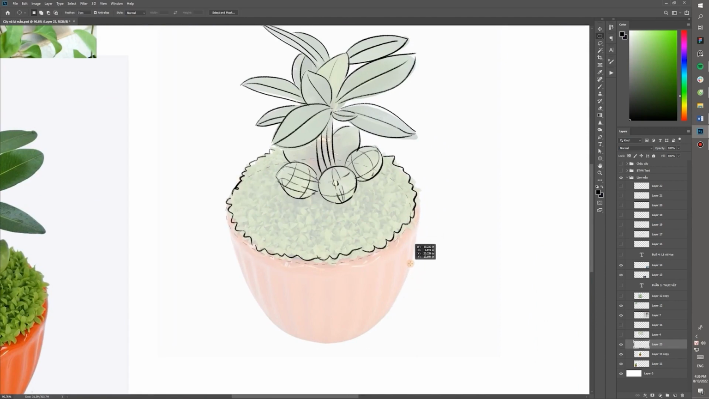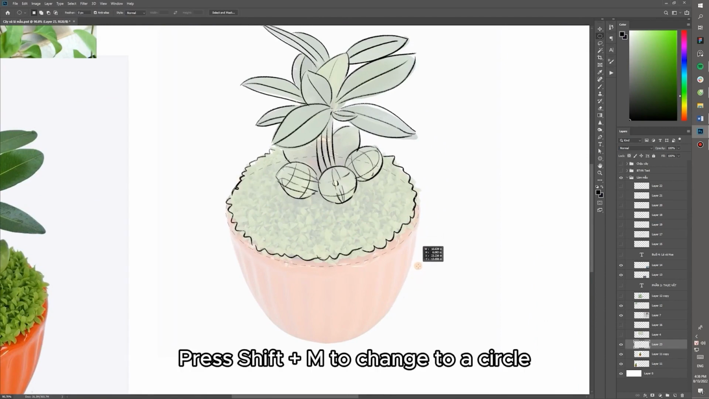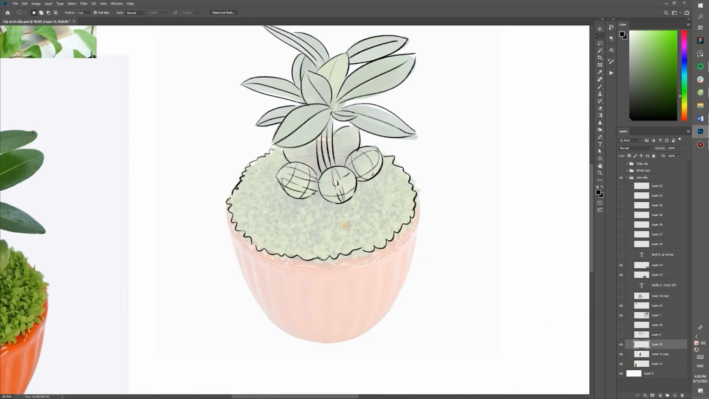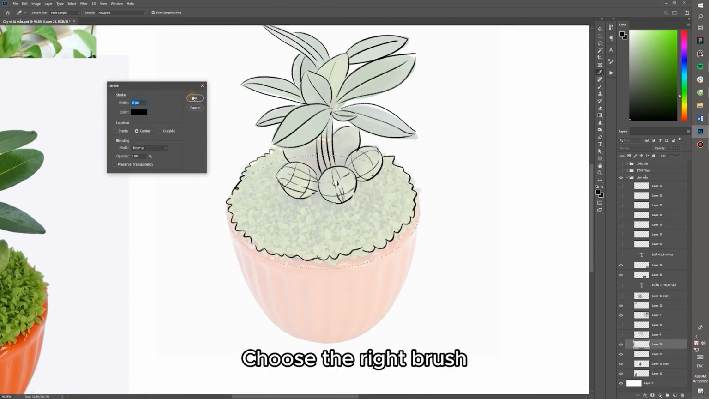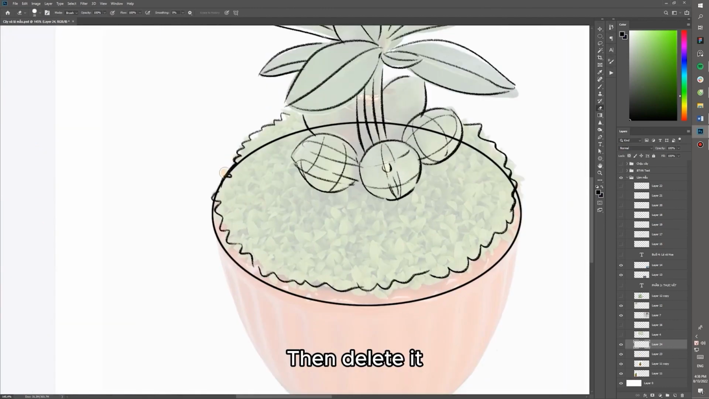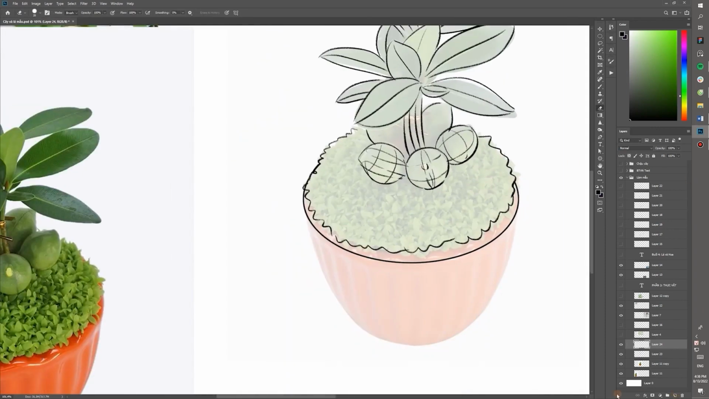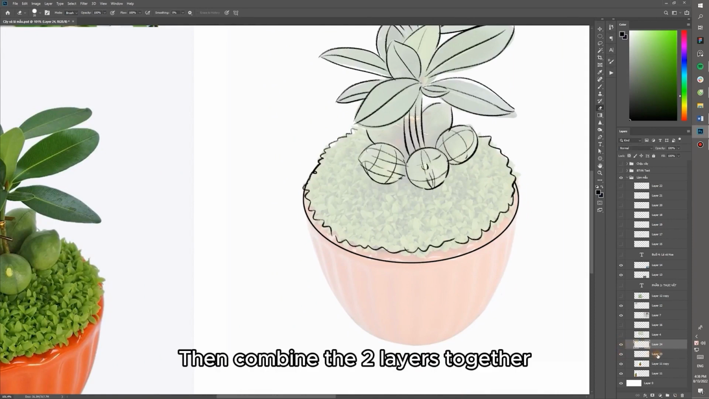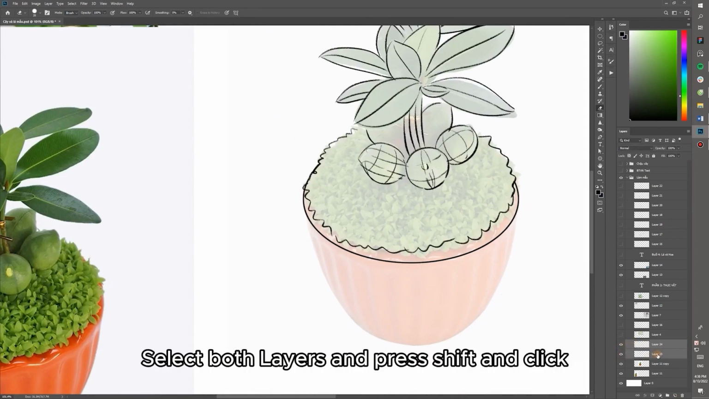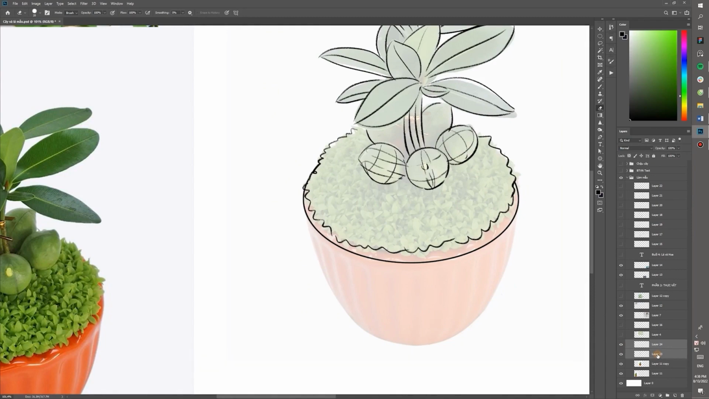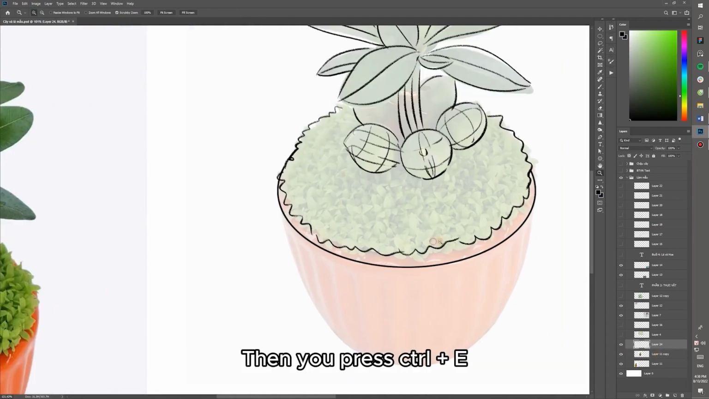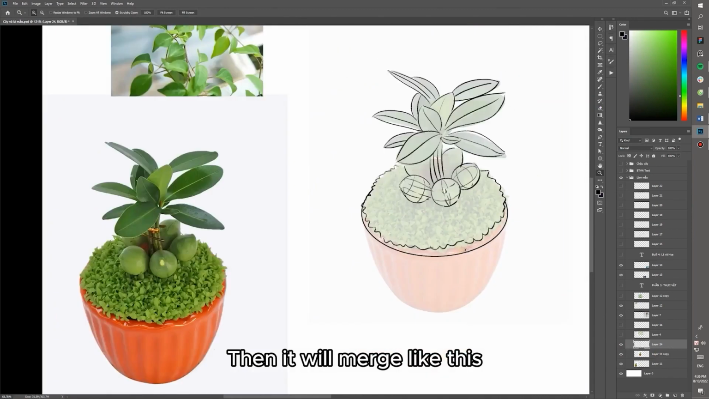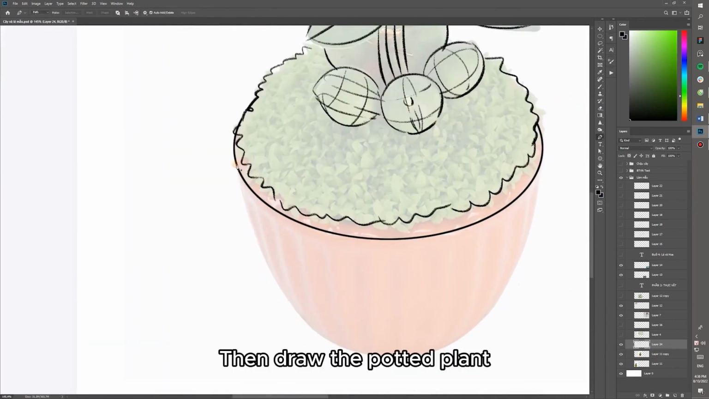Here too. Press Shift+M to change to a circle. Create another layer. Choose the right brush. Then delete it. Then combine the two layers together. Select both layers and press Shift and click. Then you press Ctrl+C. Then it will merge like this. Then draw the potted plant.